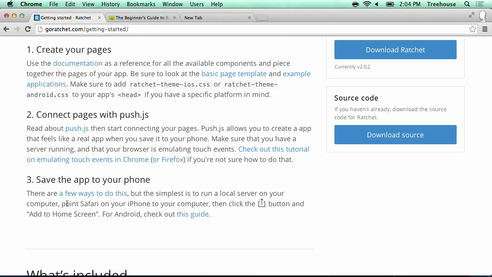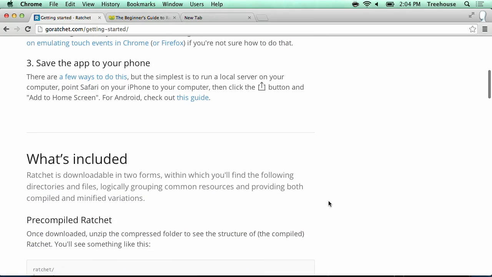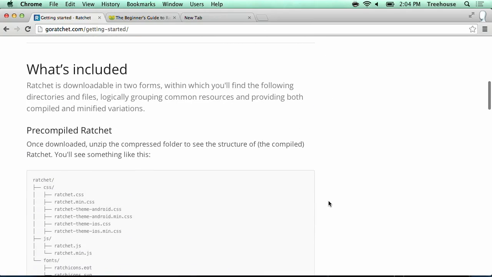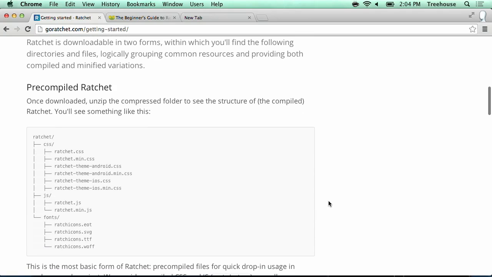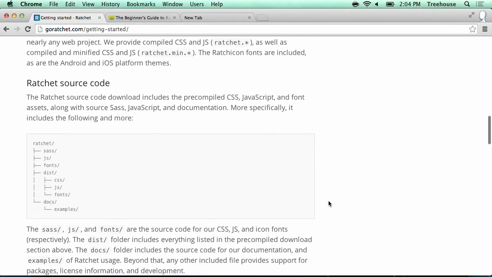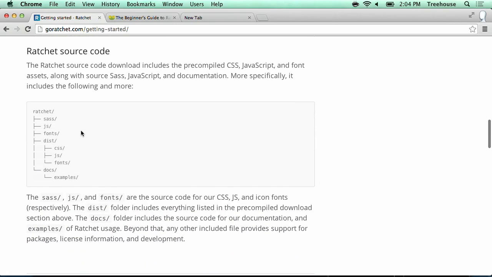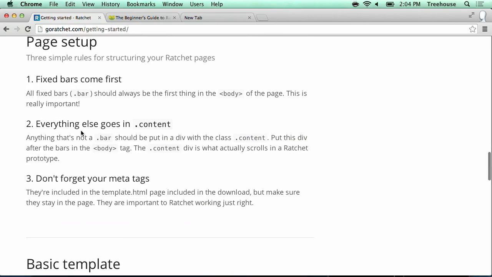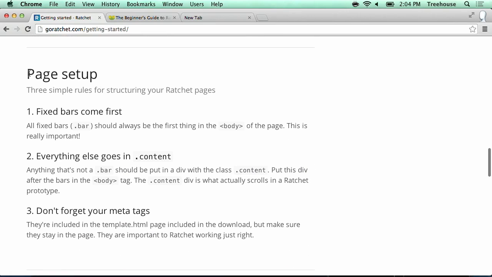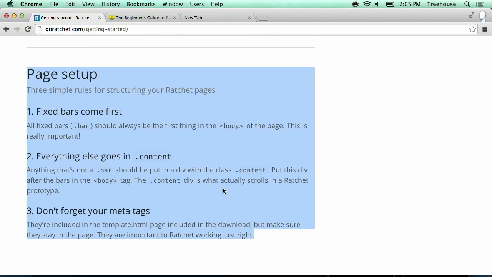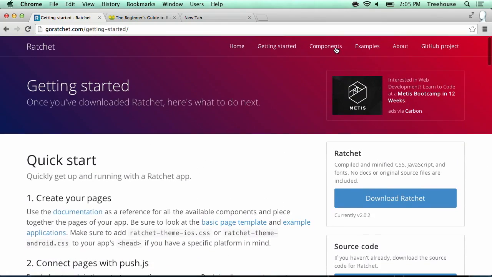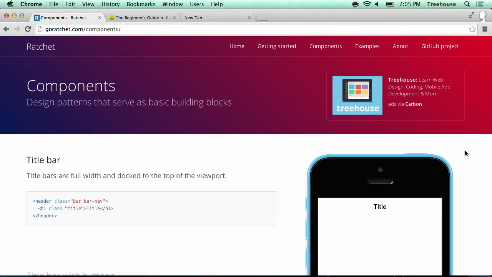So like I said previously, if you're in Safari, you can save the app to your phone and use it similar to a native application. If you just download Ratchet, you should get all of the components you need, but if you actually want to dig into the source code and look at how Ratchet is actually built, you can do that as well. We'll get back into the page setup here, and I'll show you exactly how to put together Ratchet views with pages. But first, let's go over to the components here and just see what Ratchet actually looks like. I feel like I've been talking about it a lot without actually showing it to you.